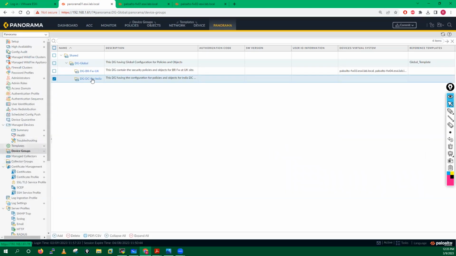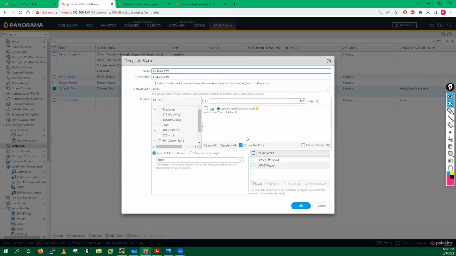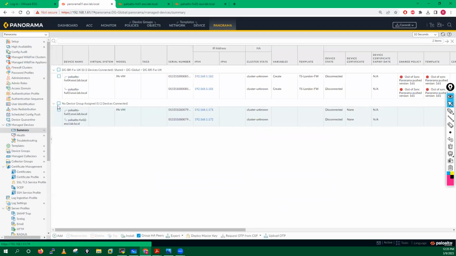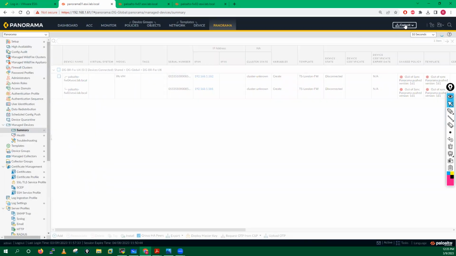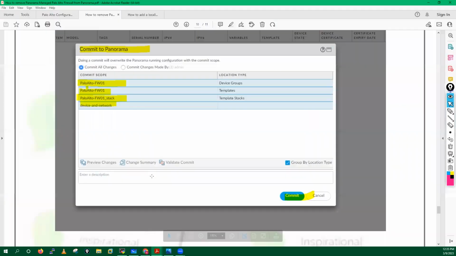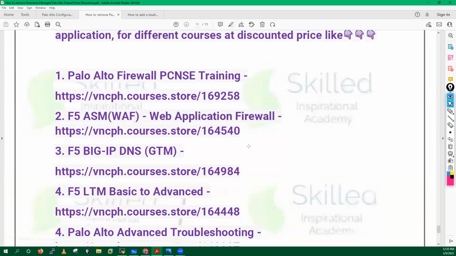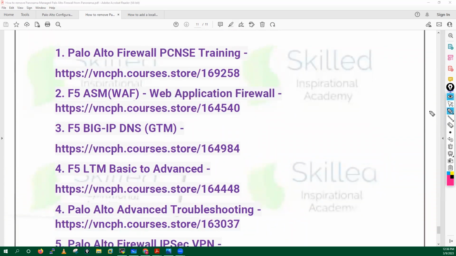Now go into your template. Okay, from here we don't have it. Now you can go to summary. Select both of them. No device group assigned. Now just go and delete, and do the commit. So guys, this process is pretty straightforward. That's how we have to remove a Panorama managed firewall from Panorama.